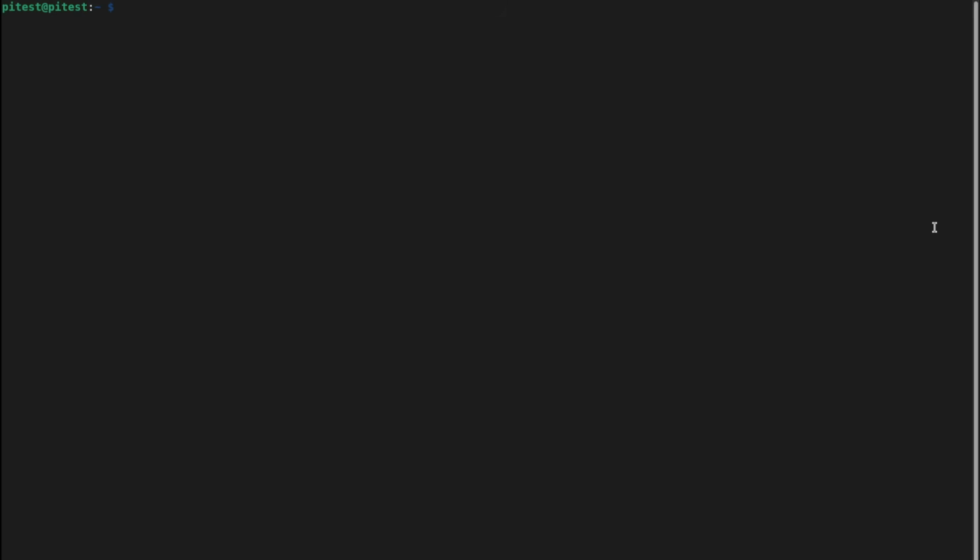But having said that, if you're logging in from a computer on the same network, then you might be able to use the local domain option instead. So for example, in this case, ssh pitest@pitest.local.